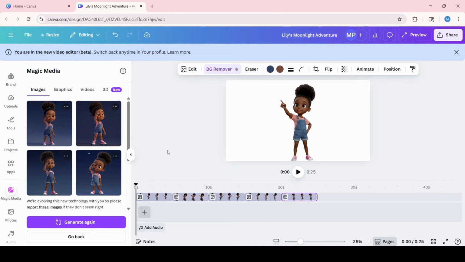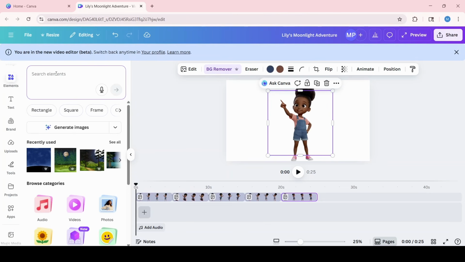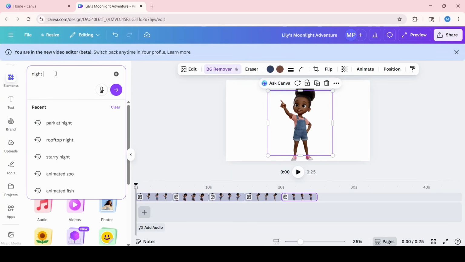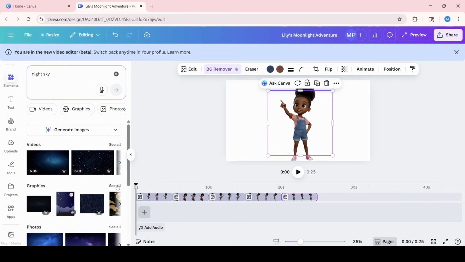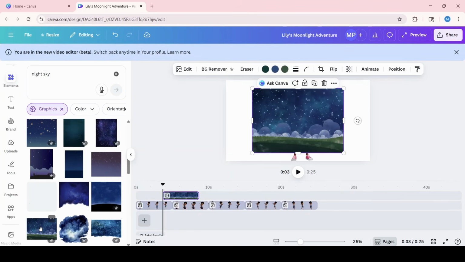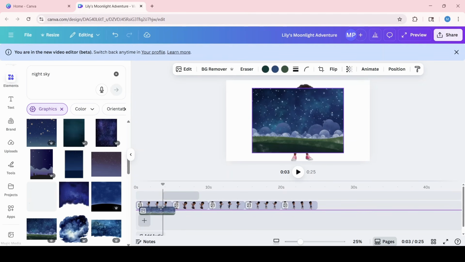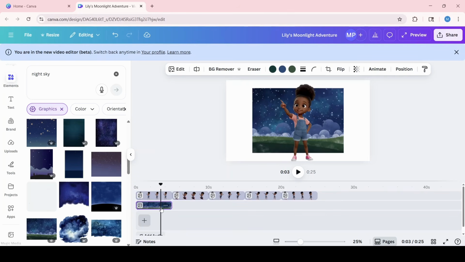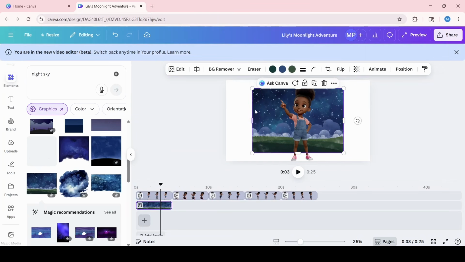So now we're going to add our background by going to the left panel and scrolling up and going to elements. In the search section, we're going to type in night sky and see what we can find out of that and hit enter or submit. In the graphics section, you're going to click see all for the first background image. I think I'm going to go with this one over here and click it to add it to the timeline. As you can see, it automatically added its own clip at the top over here. So what I'm going to do is just move it behind and put it on the layer behind the first image here. I'm going to just expand this background image.